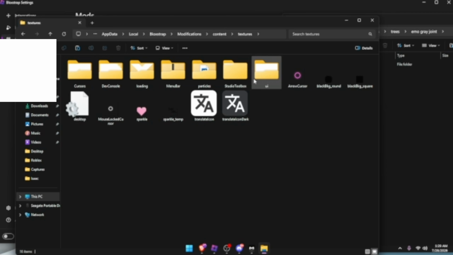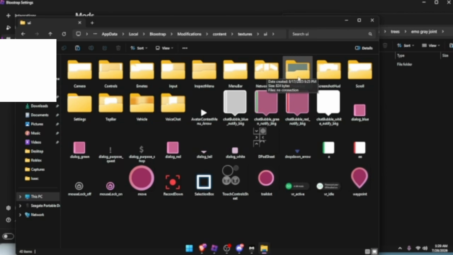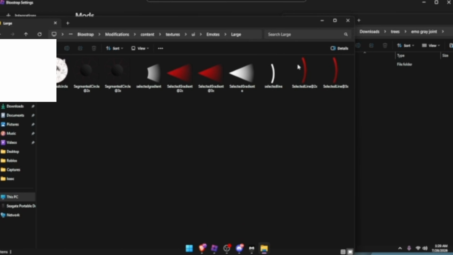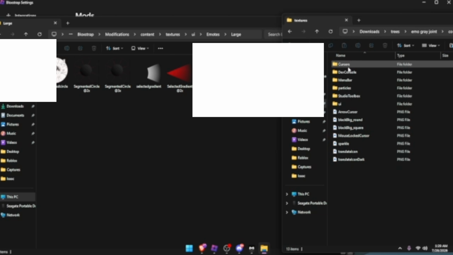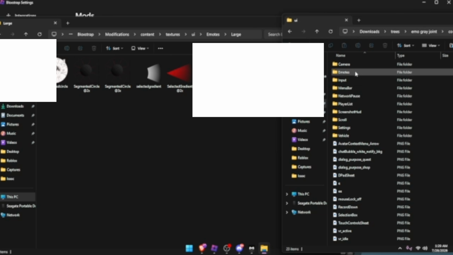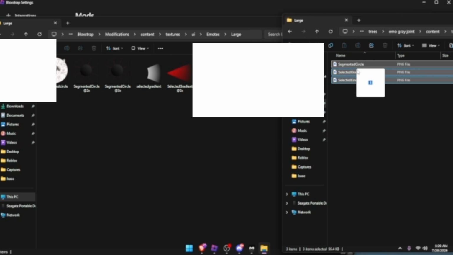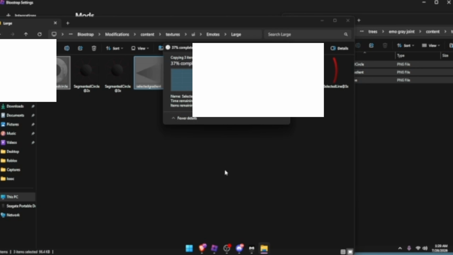Now what you're going to find is you're going to find UI. Emotes. Large. And you're going to see all of this. This looks really scary. But you're going to go back here. Content. Textures. UI. Emotes. Large. Select all of this. Drag it over. Replace files.